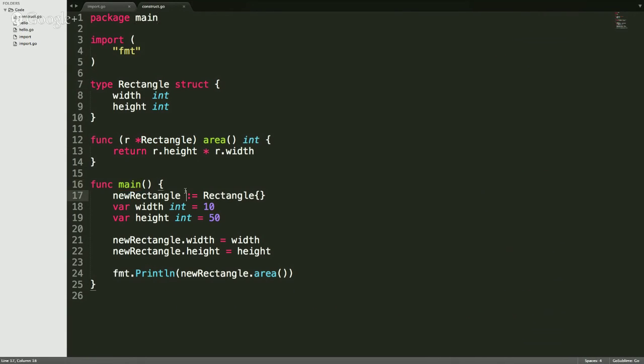In our main function, we're giving an example of how to start a new struct, like creating a new class. When you create a new struct, you define the width and height with different values. You take the variable of the struct, newRectangle.width equals 10, and newRectangle.height equals 50. And we are printing the struct dot the method, and Go recognizes it by itself.